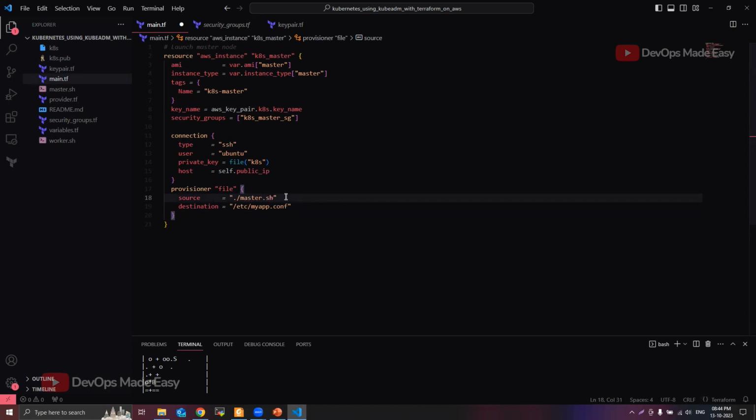Okay. And then the destination, I can put it anywhere, but let me put it in /home/ubuntu. The file name is master.sh. So our file will be copied. Now, when the file is copied, what do I have to do? I have to execute it, right?